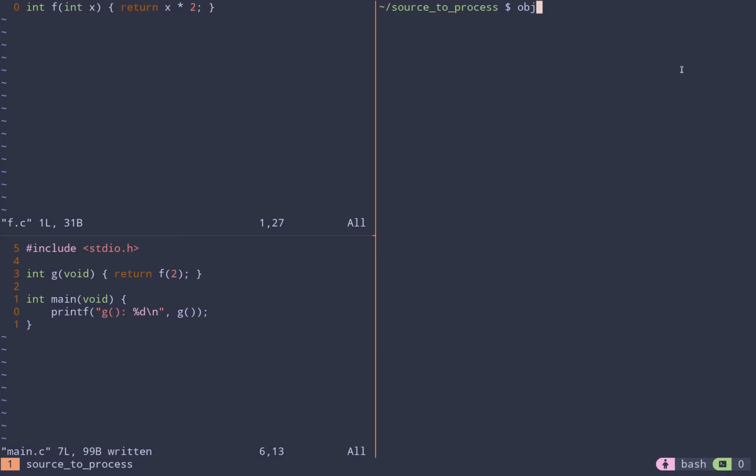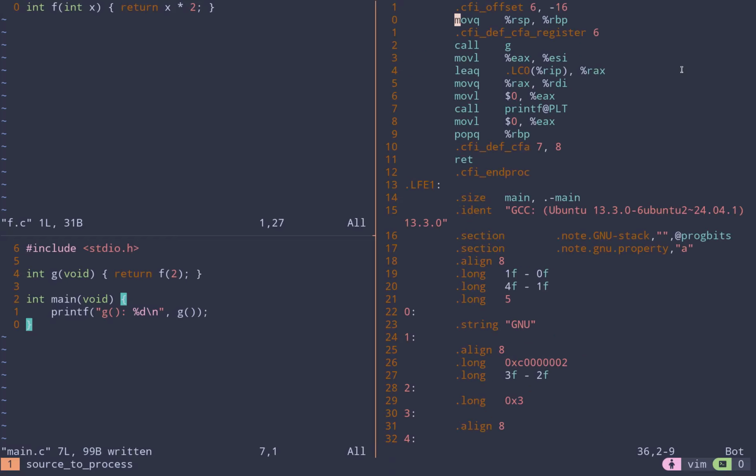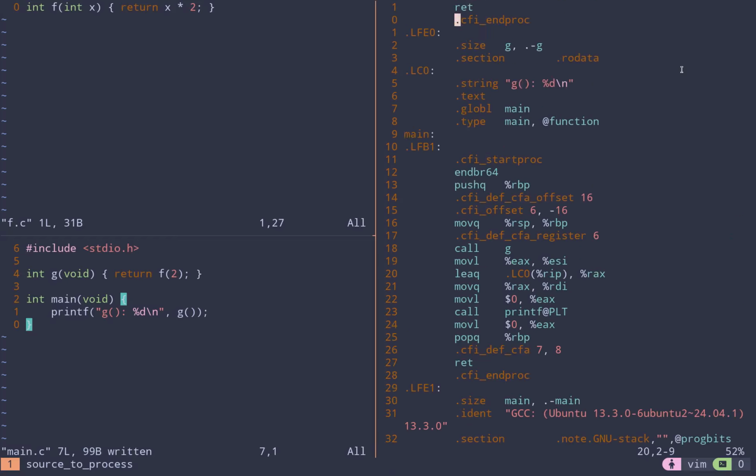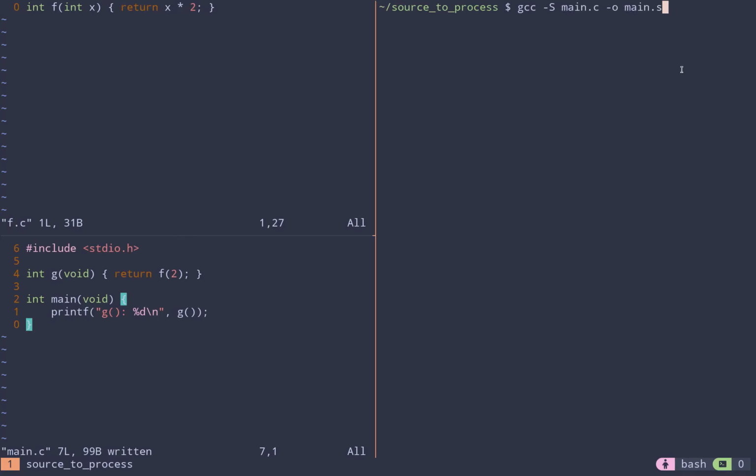And the reason for this is, if I look in the assembly output, main.s here, for this main file in the bottom left corner, you can see that main is defined here, but the function f is just never defined anywhere. We don't have the definition of the function f anywhere in this file. G is here, but f is not here.